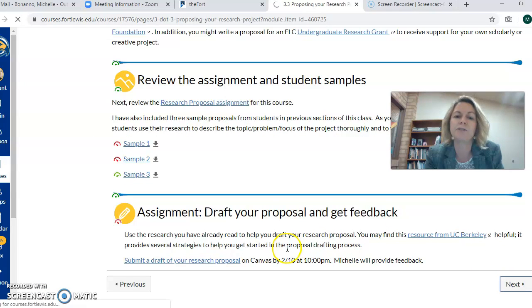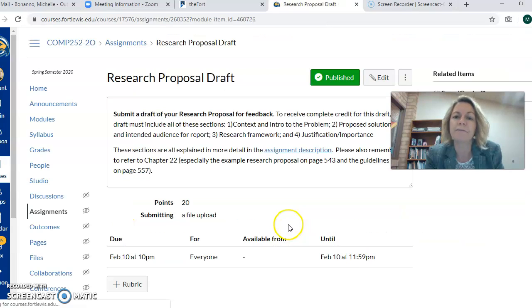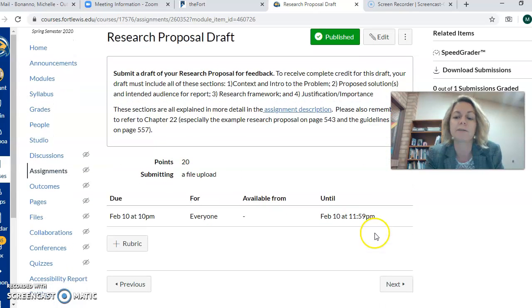You're also, as I mentioned, hopefully working on a draft of your research proposal. It's worth 20 points and you'll turn it in to me this evening so I can give you some feedback on it before your final version comes in later this week. So get going on that if you haven't already turned it in.